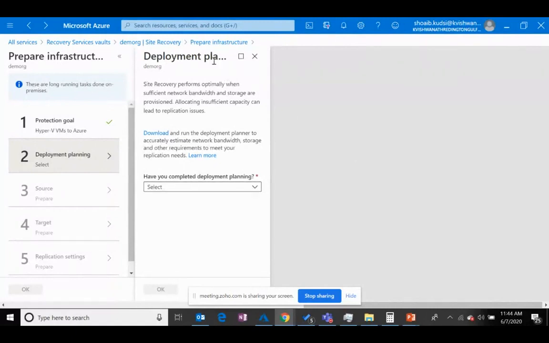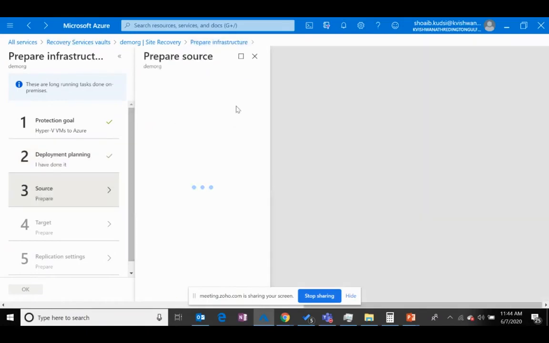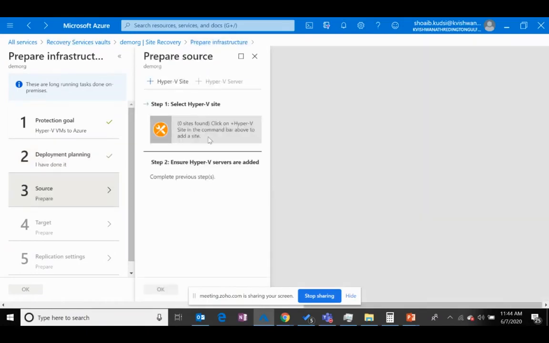So I said I will connect from where I left off. In deployment planning, I said yes, I have done it in case. Okay, the deployment planner for the assessment. I click on OK, and from this onwards we can proceed.